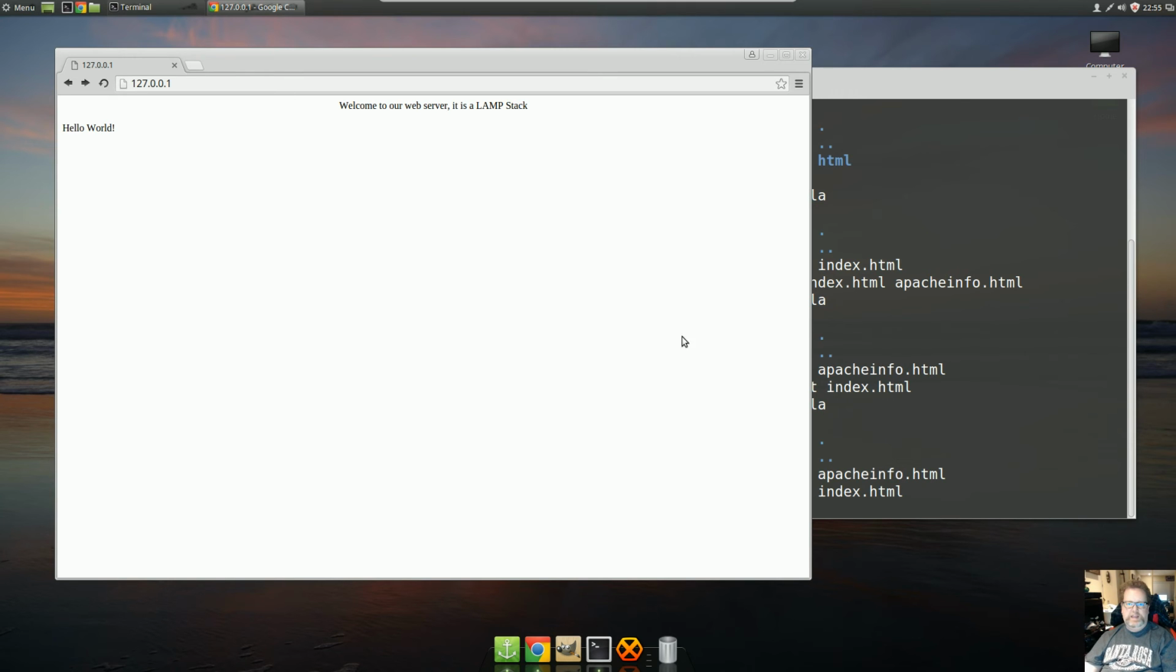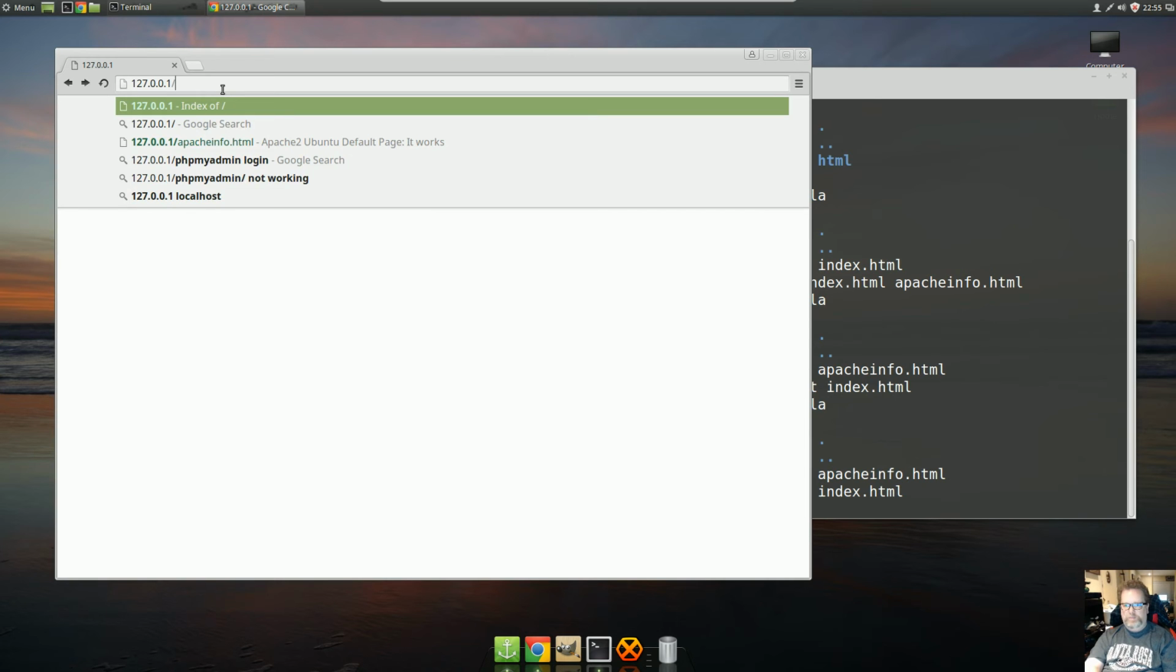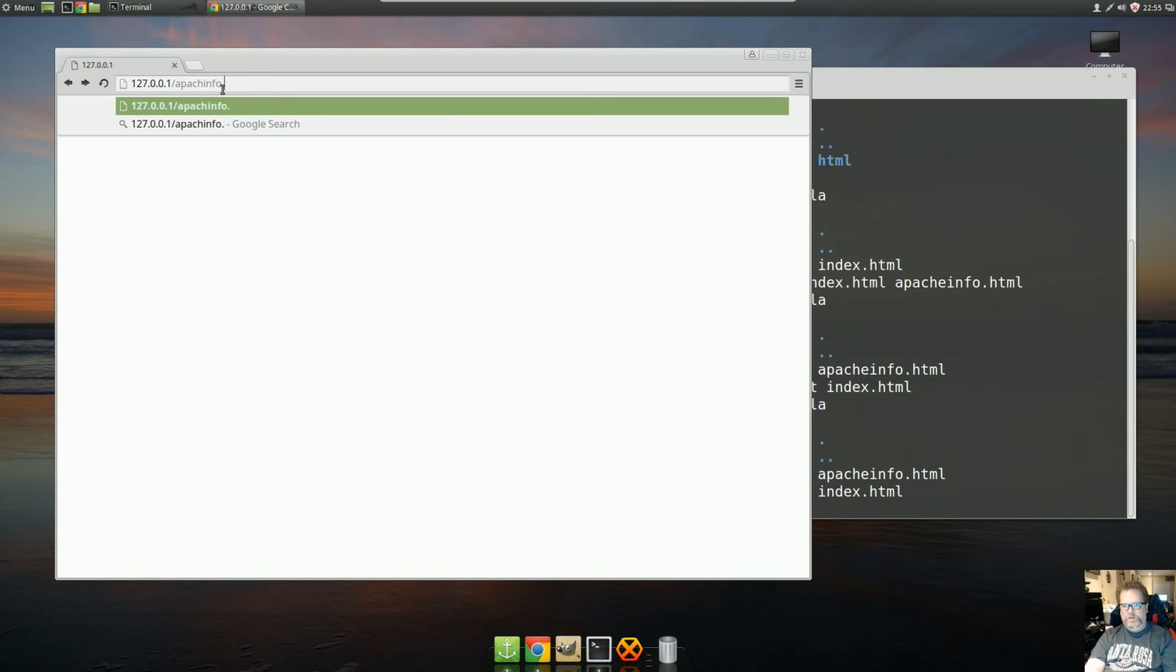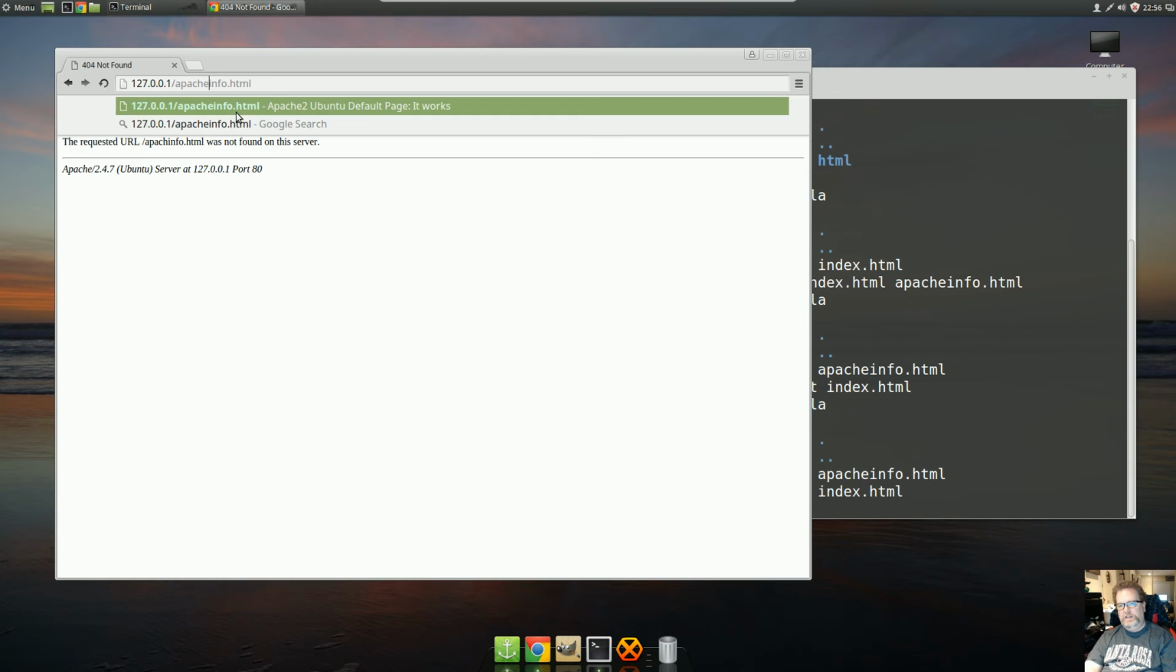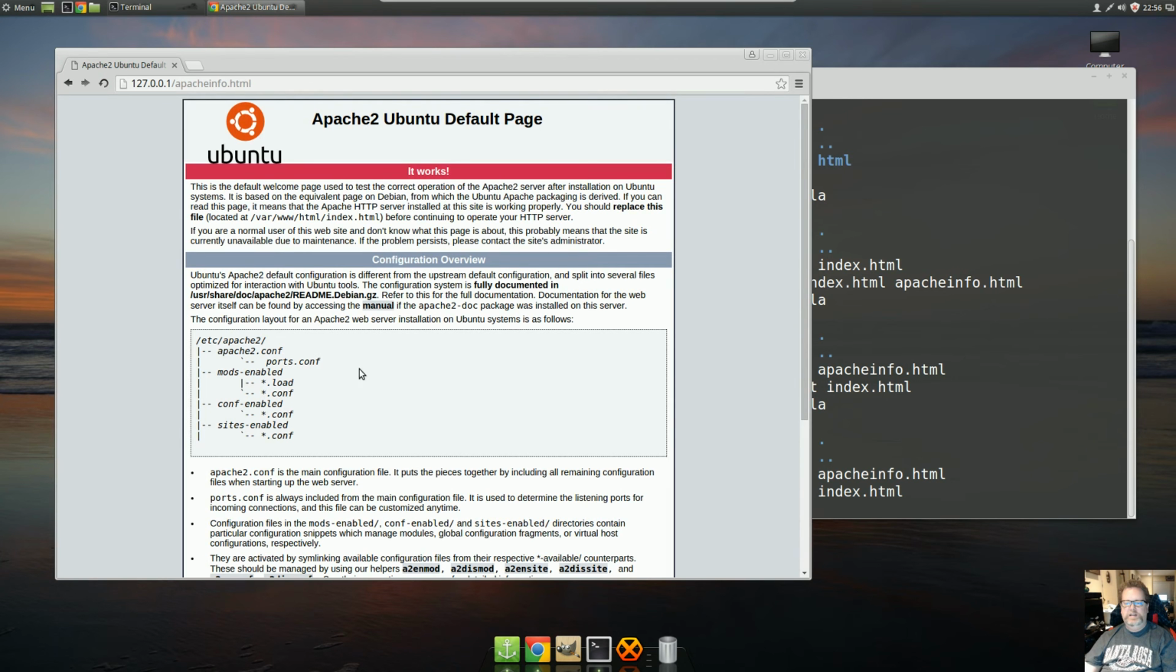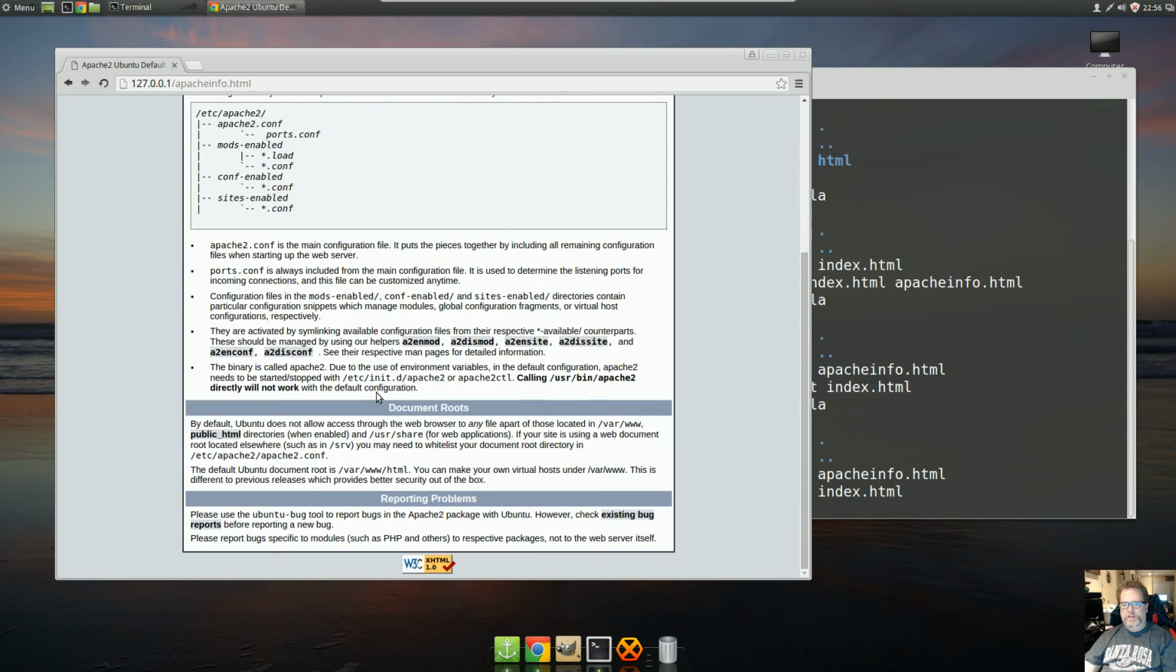You can create HTML pages, simple ones like this, or complex ones like apache info.html. Oops, A-P-A-C-H-E. Helps to spell it right. You know, this has colors and markup, so you can do whatever you want, even graphics.